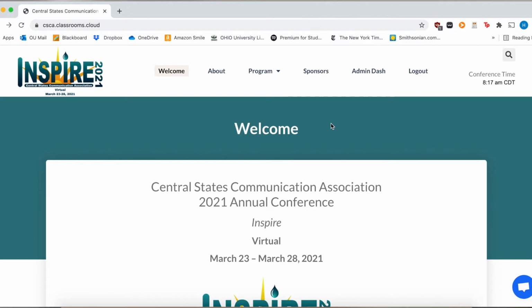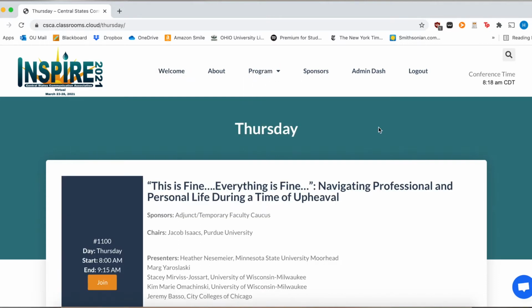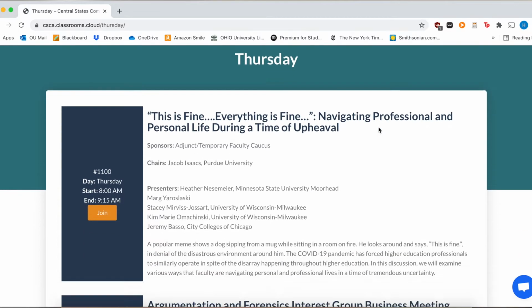Once you are logged in, you will want to locate the Program tab at the top middle of the conference page. When you hover over the Program tab, a drop-down menu will appear. Here you can click on a day to view all the sessions that are taking place on that day, as well as join sessions. Once you click on a day, you can scroll through all of the sessions for that day.